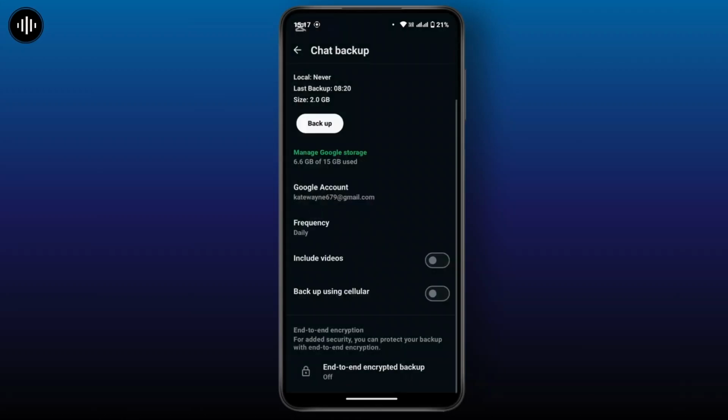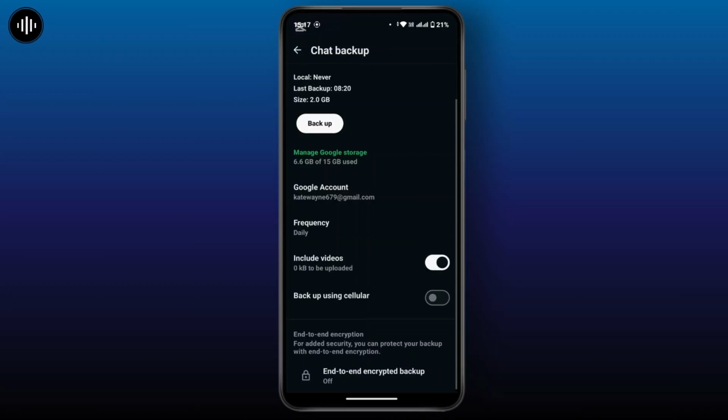Once you have chosen your frequency, if you want to include videos in your backup, you can simply turn on this toggle that says include video. And if you want to back up using your cellular data in case your Wi-Fi connection is disconnected, at that moment you can use your cellular data. For that, tap on backup using cellular data and turn on the toggle.